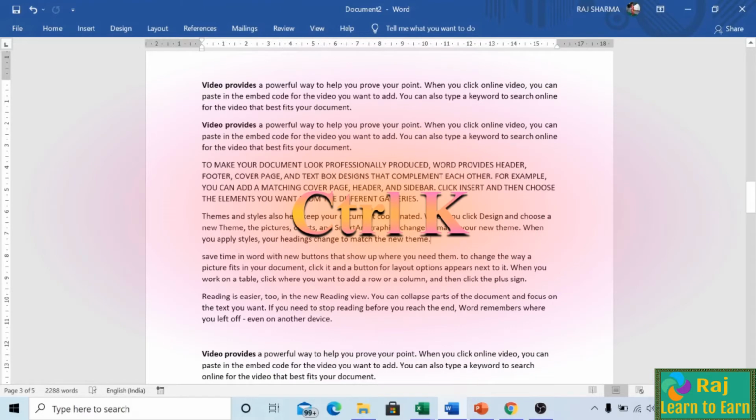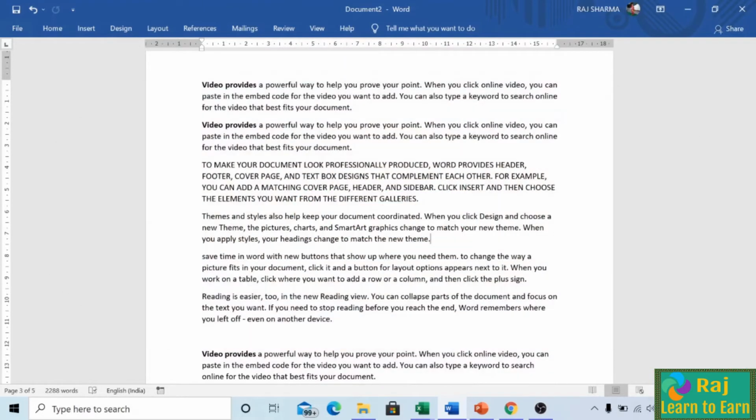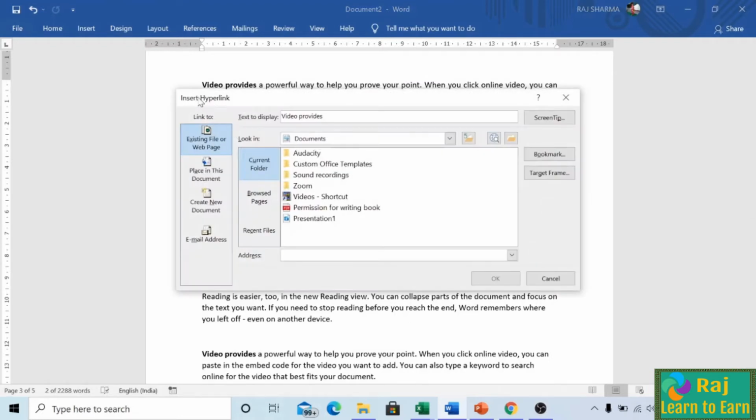Ctrl K. Ctrl K is used to insert a hyperlink. Take an example. This is a Word file and I want to insert a hyperlink here. So I'll select this and then press Ctrl K. It will open the insert hyperlink window.